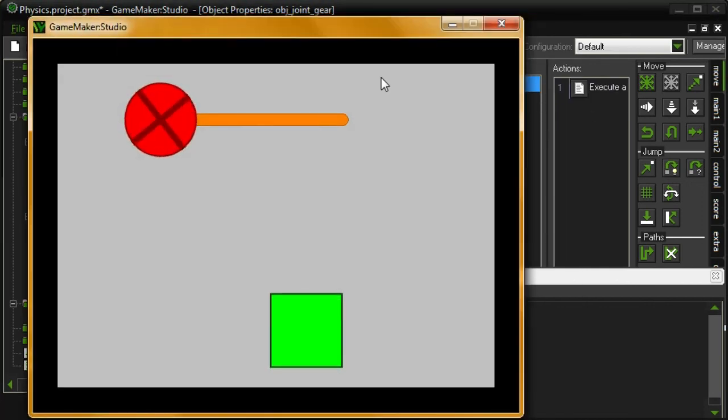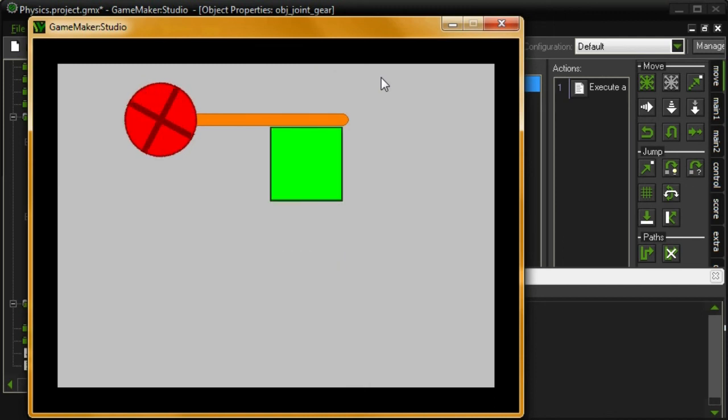So that is all for this tutorial. I hope you found it helpful. This is actually the last tutorial that I'm going to be using this engine in. I have 2 more physics tutorials coming, but none of them are going to be using this engine.